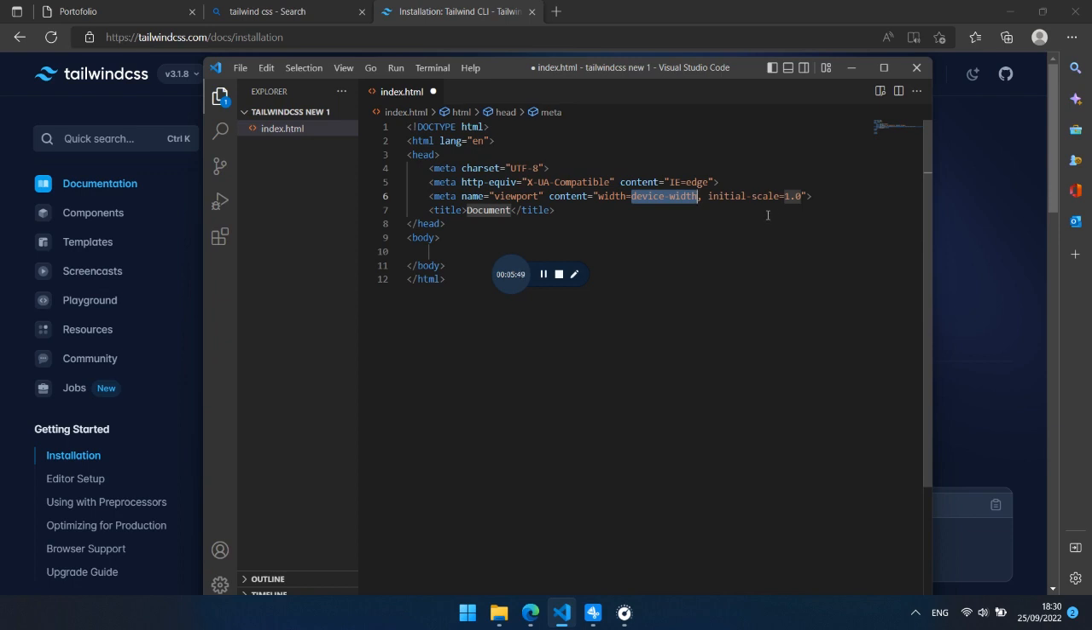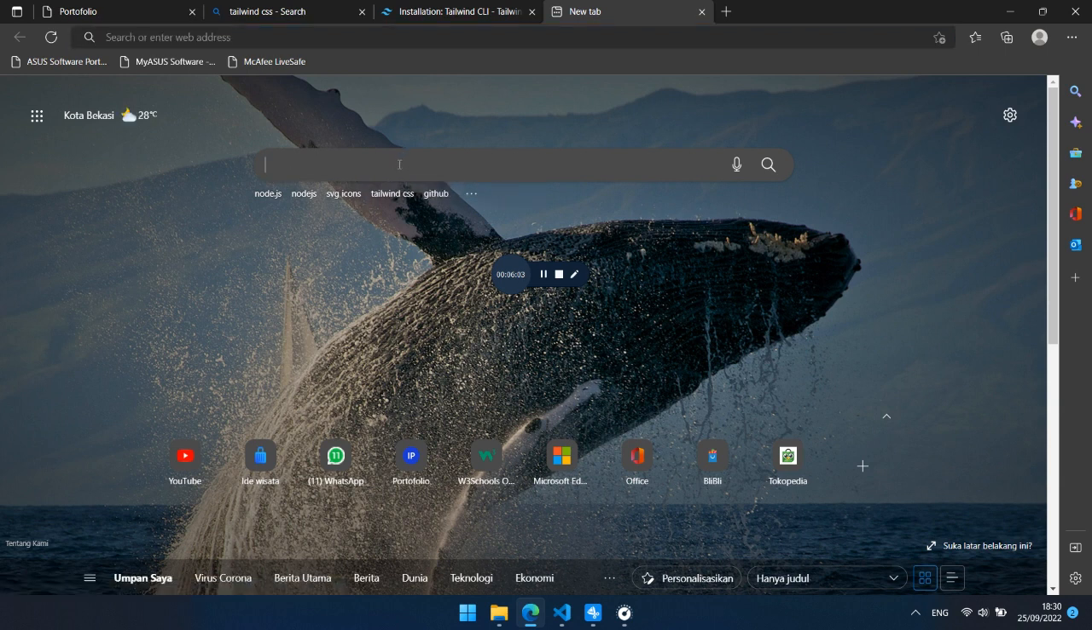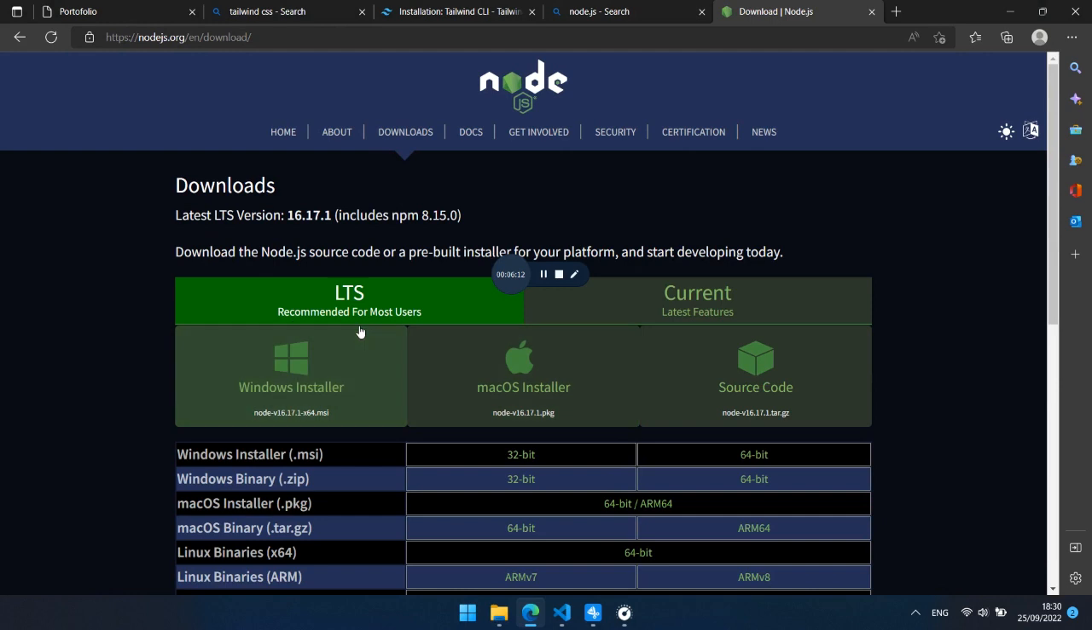And don't forget we also have to install Node.js on our computer. You can open the browser, click a new tab, write Node.js, and download this software. Download the software and install it on your computer. You can use Windows or Mac OS. After installing Node.js, now let's start installing Tailwind CSS.